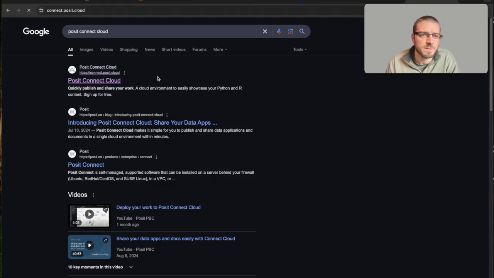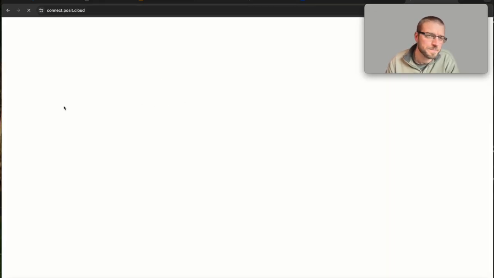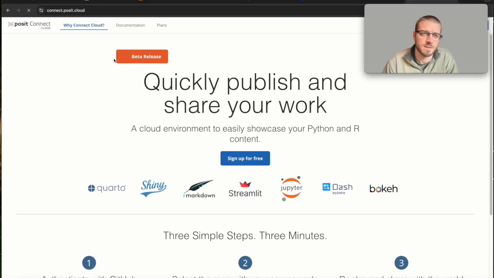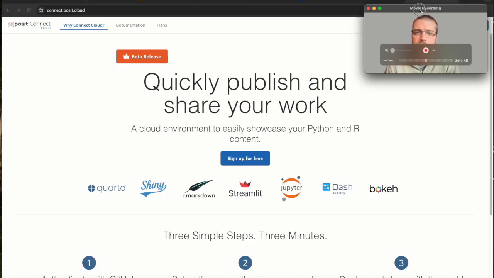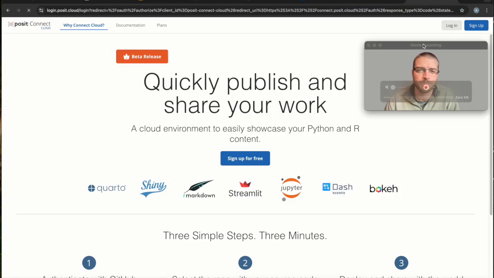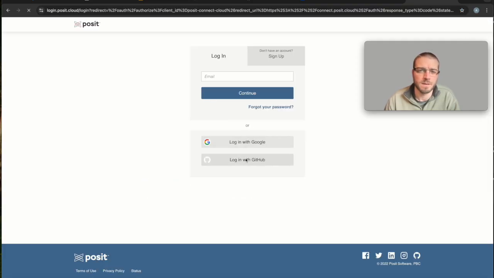So if you're not familiar with Posit Connect Cloud, it's a cloud platform that we can really easily deploy Shiny applications and Quarto documents and R Markdown and all kinds of Python applications and stuff like that. So Posit really made it simple for you to be able to deploy stuff here for free. And so if we log in, I just link with my GitHub account.